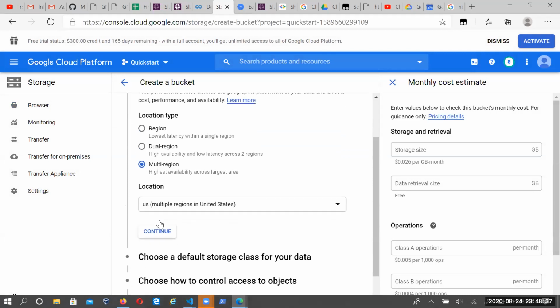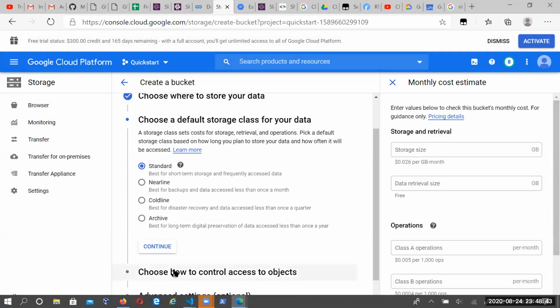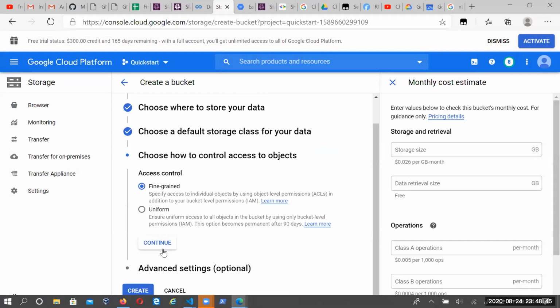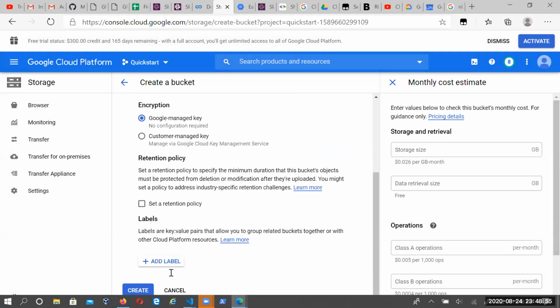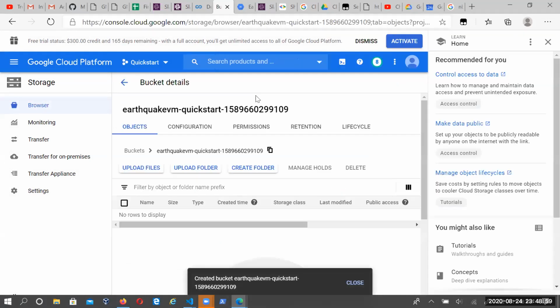You want multi-region, it's just a good option in real time, and as default storage, you want to keep that standard, not worried. For this project, what we want is to see all the files that transform.py made. So we're just going to make this uniform for now. And let's go ahead and have the storage bucket created.